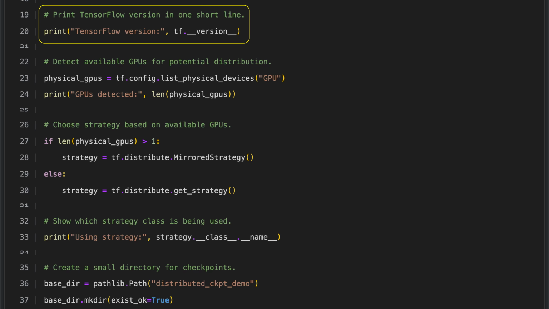This line of code displays the version of TensorFlow currently in use. It provides a quick check that the intended version is installed and running. Confirming the version helps ensure that the rest of the code is compatible and behaves as expected.